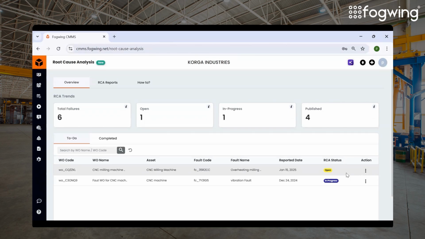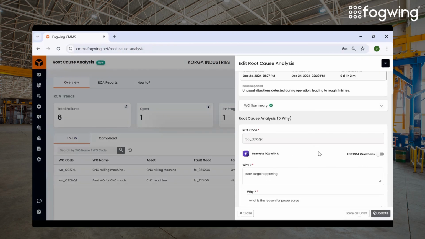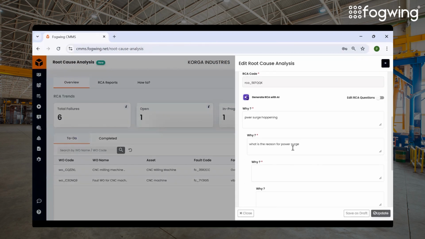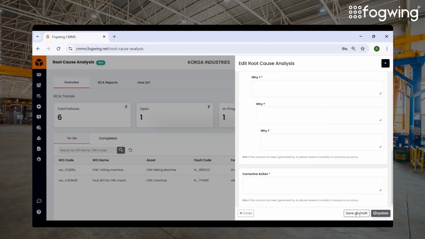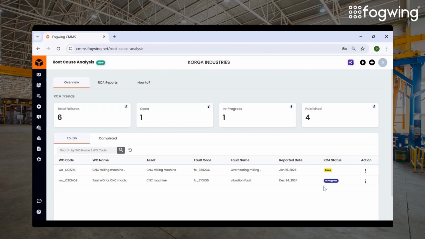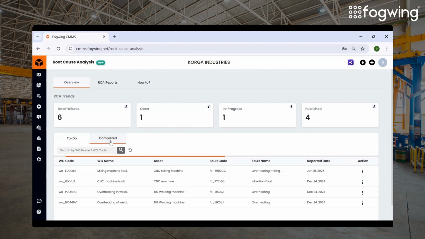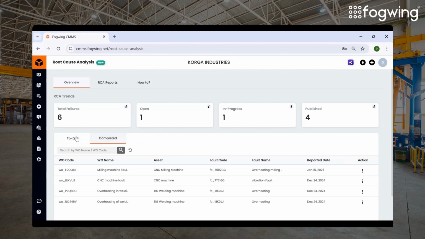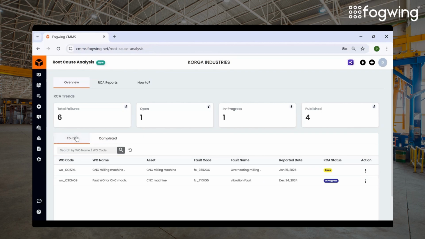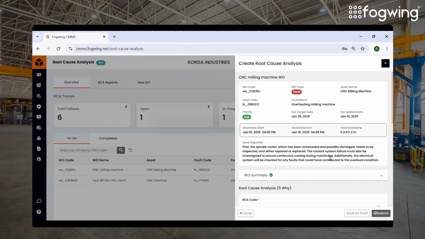Once the work in the RCA has been started, so some changes have been made and saved as draft, then it will move to the in progress section, and the completed section will include the closed RCA status of work orders here. So I will start with the creation of the RCA.